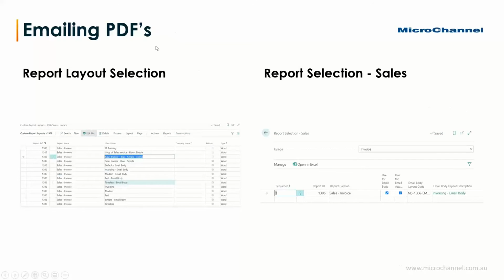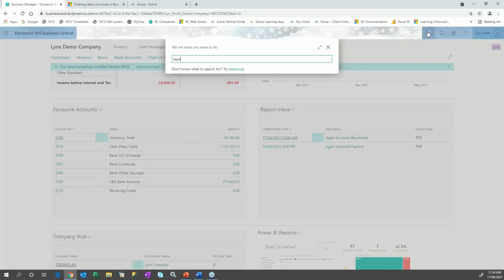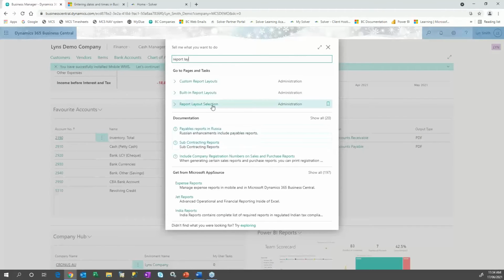The next thing we were going to look at is emailing out PDFs. Again, this is more like 2 steps. First, we've got your report layout selection, where we select the layout that we want for our various documents that are going to go out. And then when we send it out, how do we want it to go out, and what is our email actually going to look like? So let's have a look at that. The first step is to go into report layout selection.